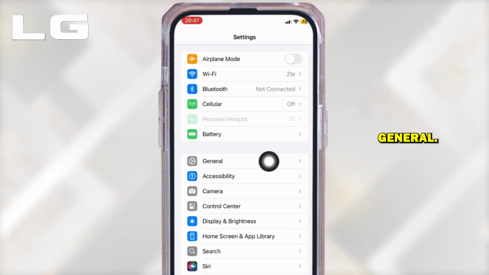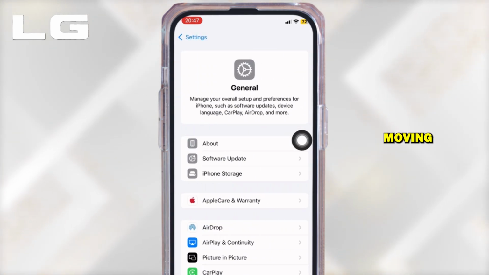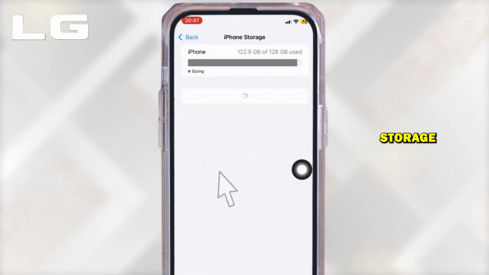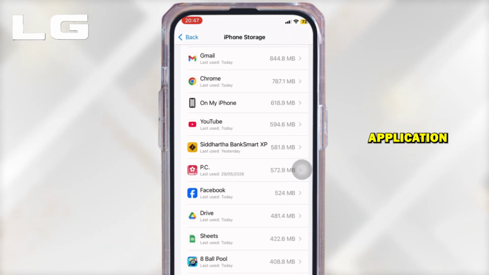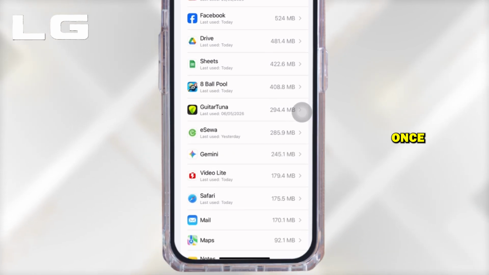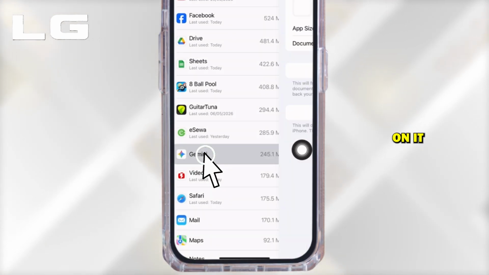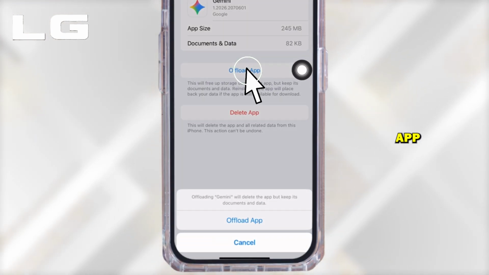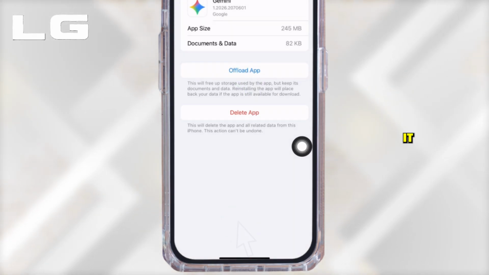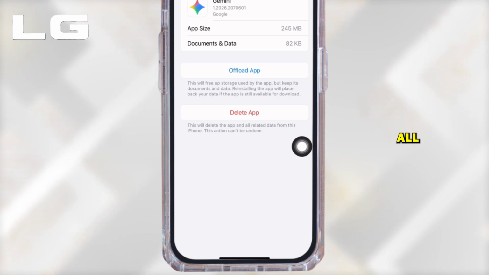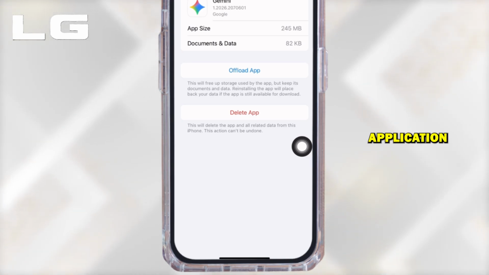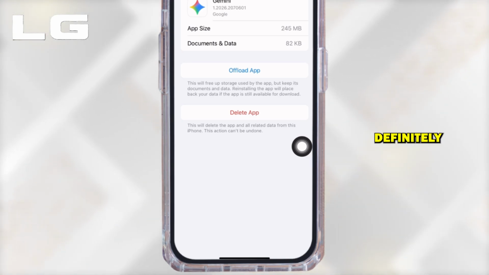Head over to General. Now move into the iPhone storage. In this page, search for the application Gemini. Once found, click on it. Tap on Offload App, and once again click on Offload App. It will clear the cache and the storage of the application. It will also remove all of the unwanted bugs and make your application run smoothly. This should definitely fix the issue, and then you'll be good to go.